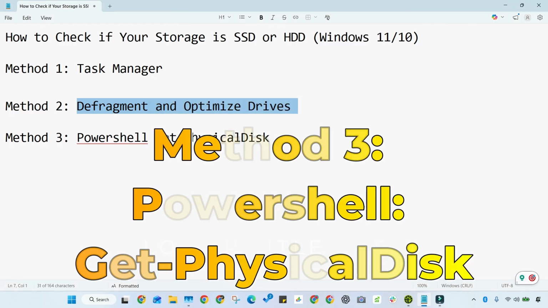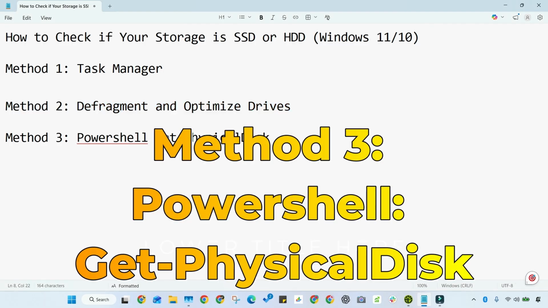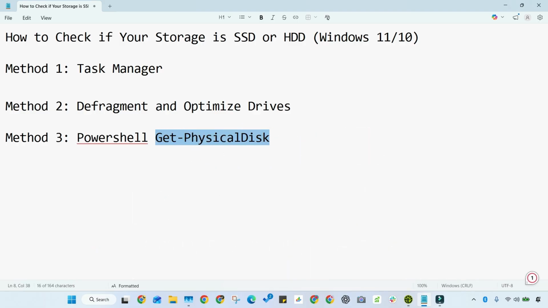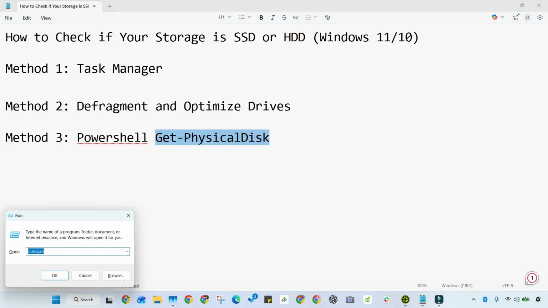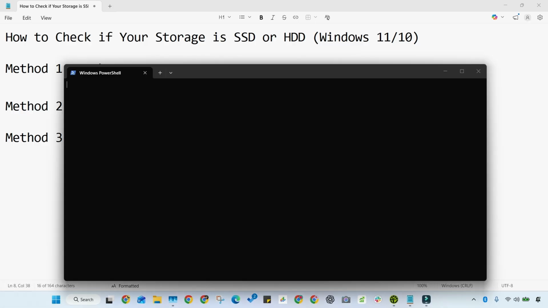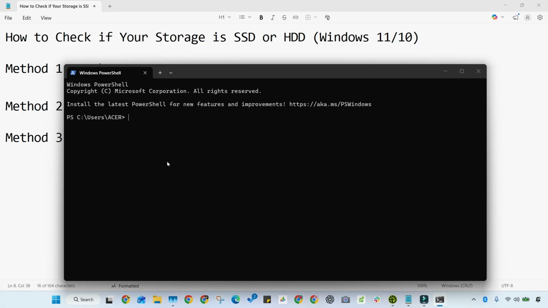Our third method is using PowerShell. So you have to copy this first. I'm going to put this in the description below. And then open Windows Run and go to PowerShell. Once it is opened, copy and paste this text and press enter.